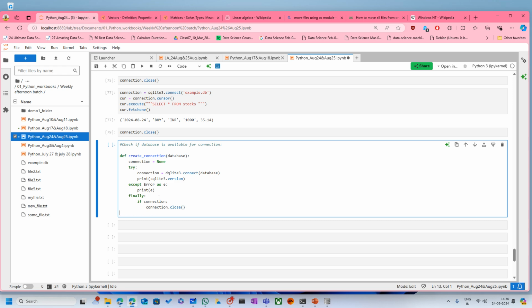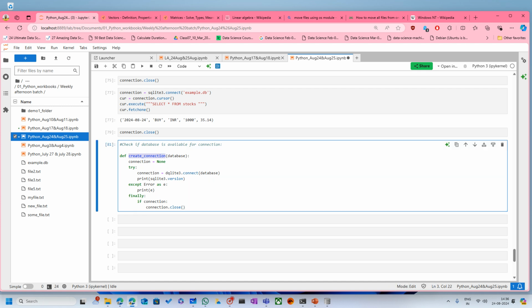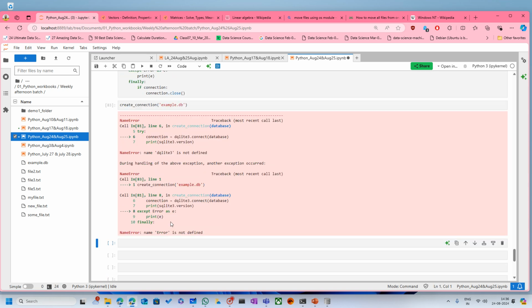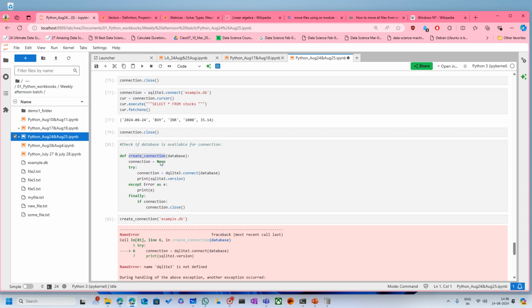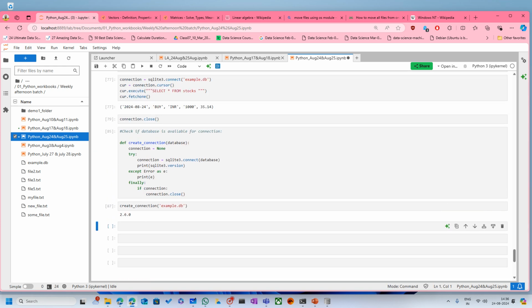So this is our function, and if I call this create connection of example db, okay, I think I have made a syntax mistake. Okay, now you can see, you can get the version info.